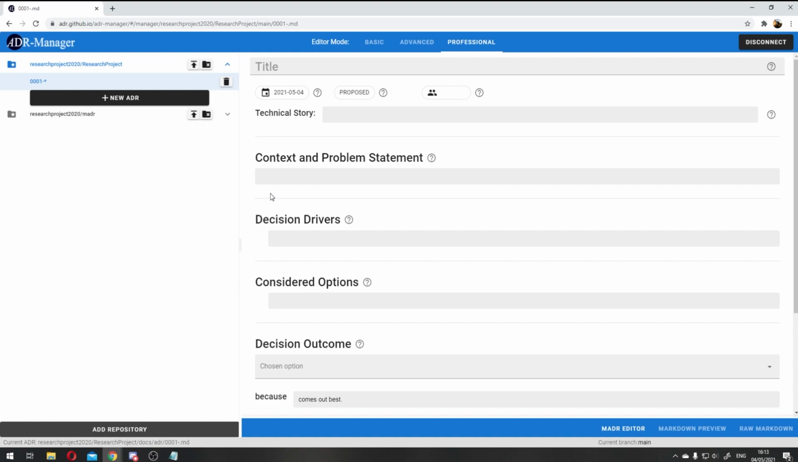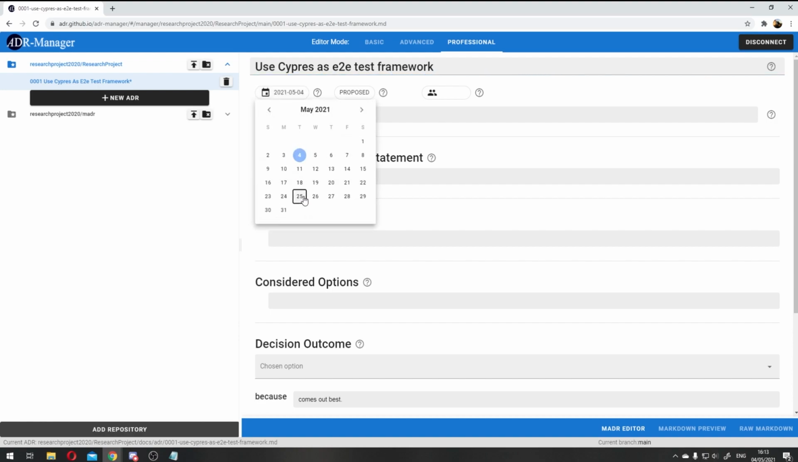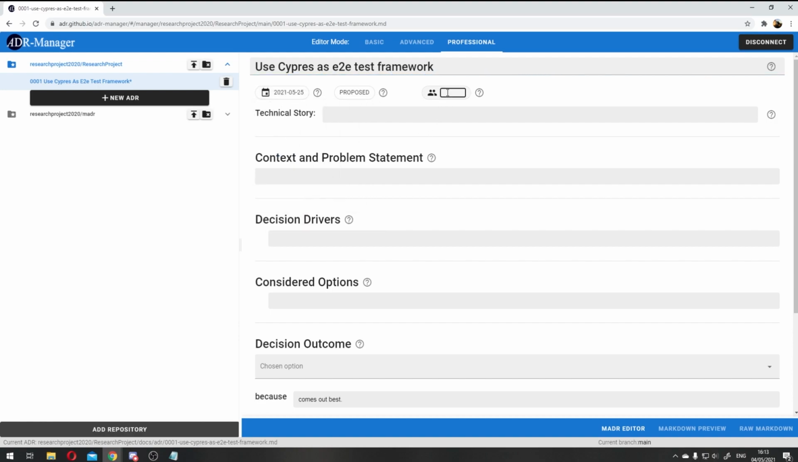Now you can start documenting the ADR. First, you can fill in the title. As you can see on the left side, the name of the file was automatically updated. The next fields are for the date, the status of the ADR, as well as the deciders.